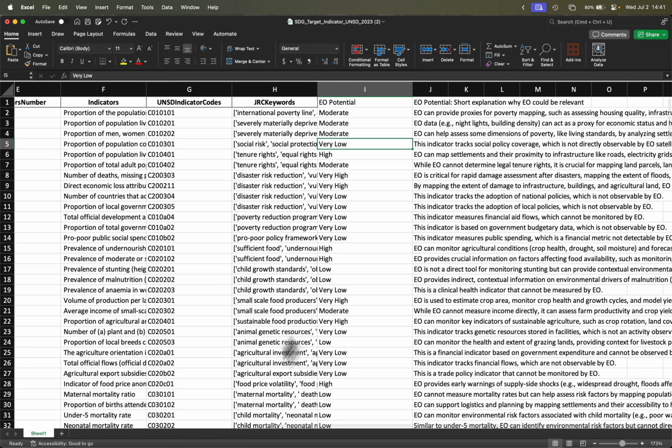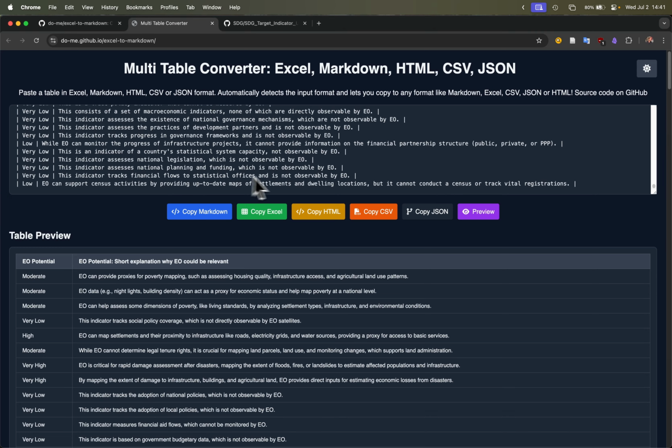Okay, that's it pretty much. With multi-table converter, you can also copy your output as HTML, as CSV, or as JSON, whatever you want, and also the way back, of course. So if you have some kind of HTML table or some JSON, you can simply paste it in here and then directly convert it to any of these mentioned formats.